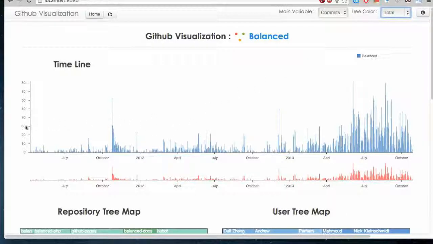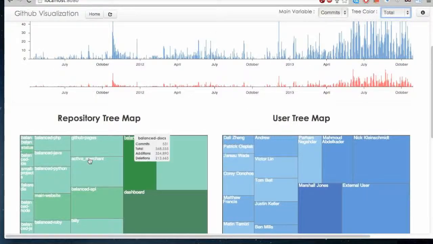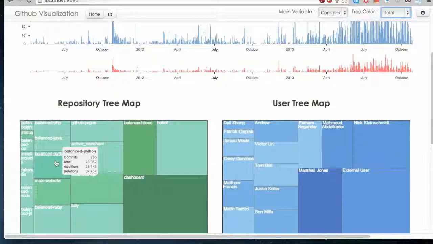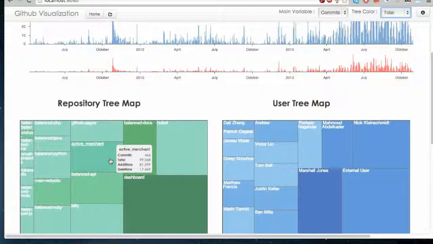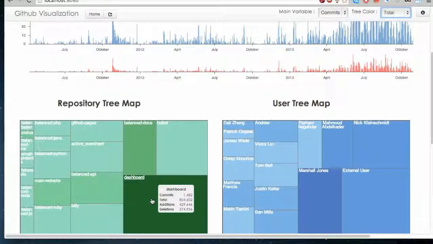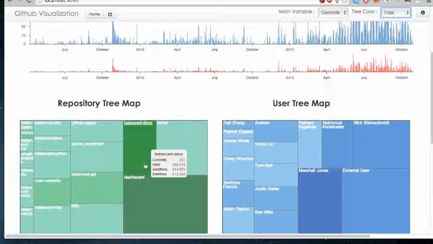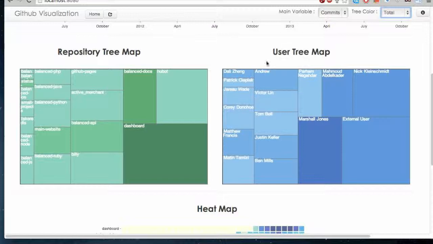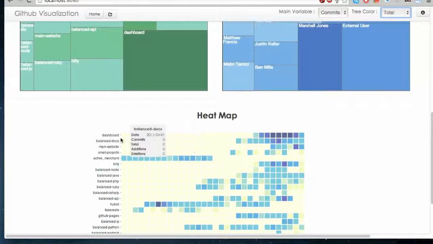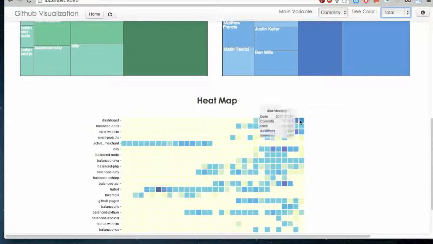So now, to start over, you see the whole time frame, showing how many commits were made on each day. The tree map shows each project, arranged by the number of commits, and you can hover and see the number of commits. So dashboard is like 1400 commits, and balance docs is 531 commits, and you see the relative difference in the size. Similarly, each user is shown by number of commits he has made. External users are open source contributions, and the heat map has each of the projects detailed, showing where it was worked on and how much. It's currently being binned by months.